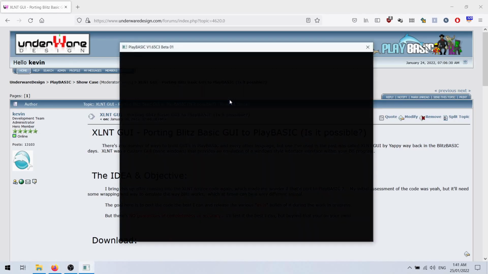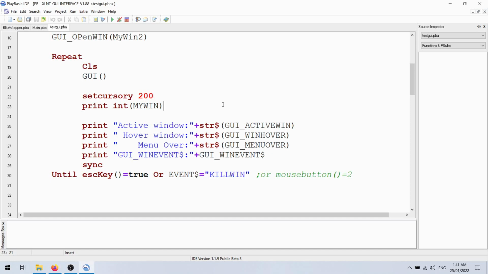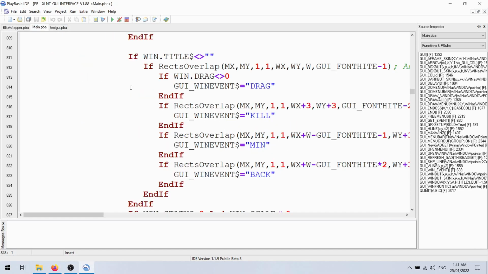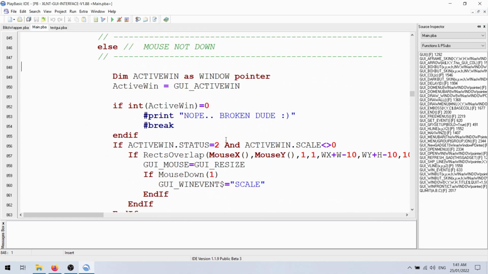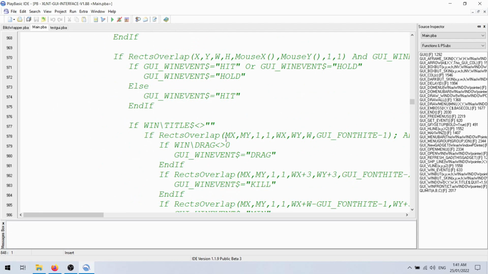I click this, which is the close gadget. We should get a kill window coming through, but we don't, because we don't have this thing working yet. It's that simple. Alright.